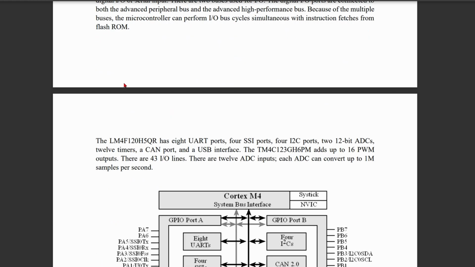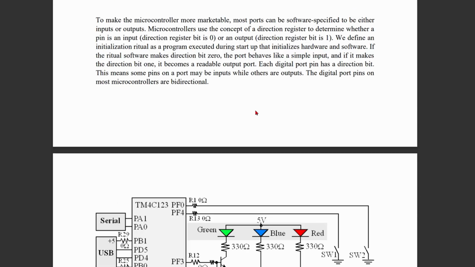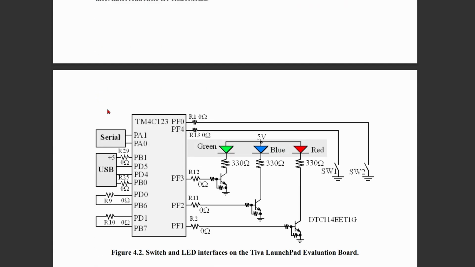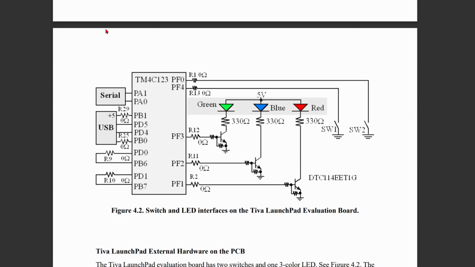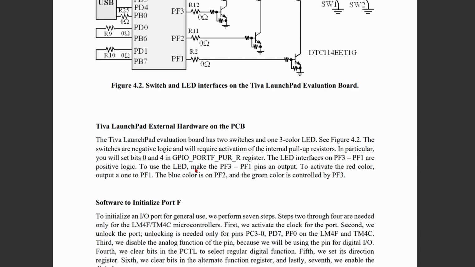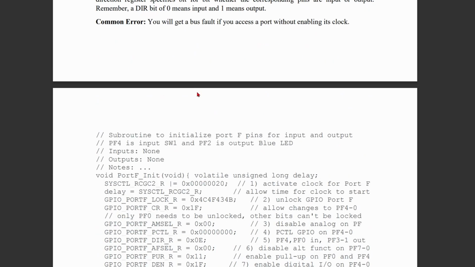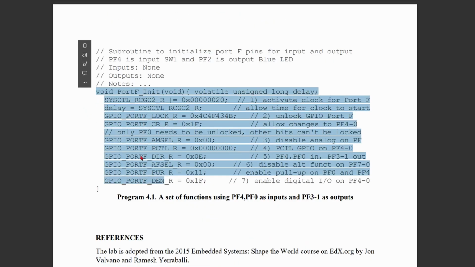We have a block diagram that shows how everything works. We have some more information about our microcontrollers. We have a diagram of the switch and LED interfaces on our Launchpad evaluation board. So we can see that PF2 is going to be linked with our blue. We have our switch 1 and switch 2 going inside of here. Switch 1 is our PF4, so PF4 needs to interact with our PF2. We have more Launchpad information here, and then we have our PortF_Init function right here. And we have some references, but that's going to be it basically.